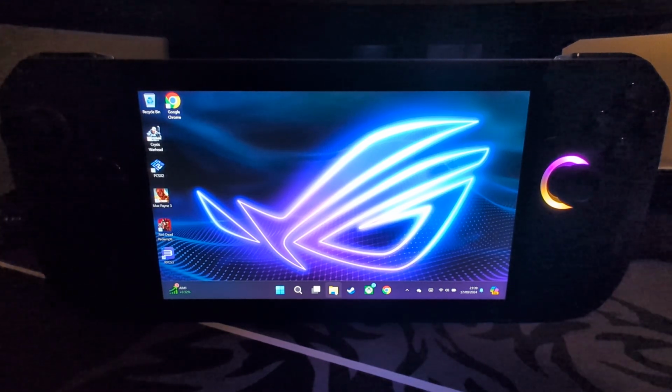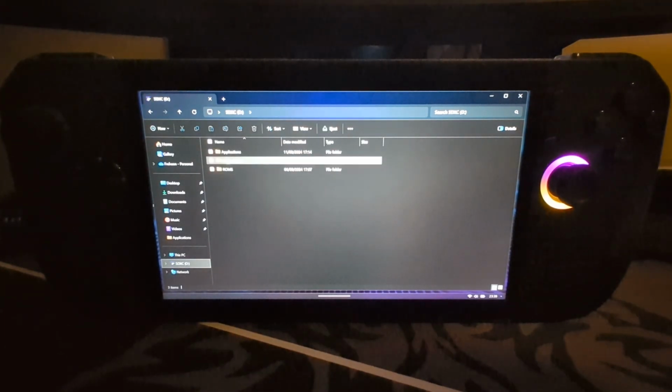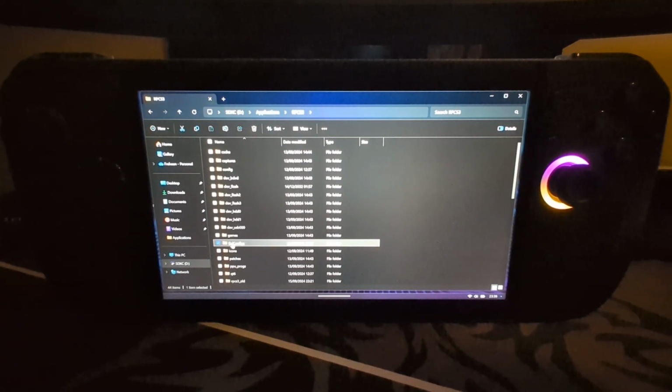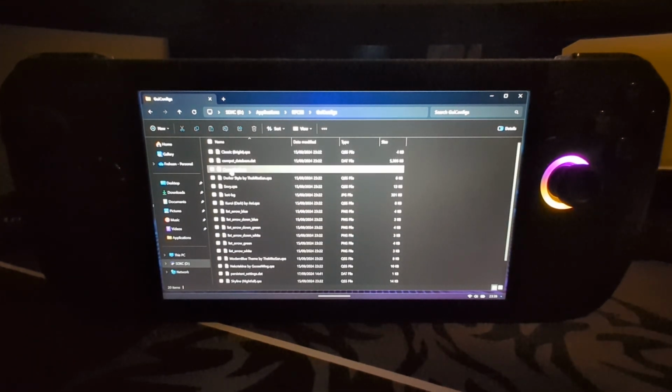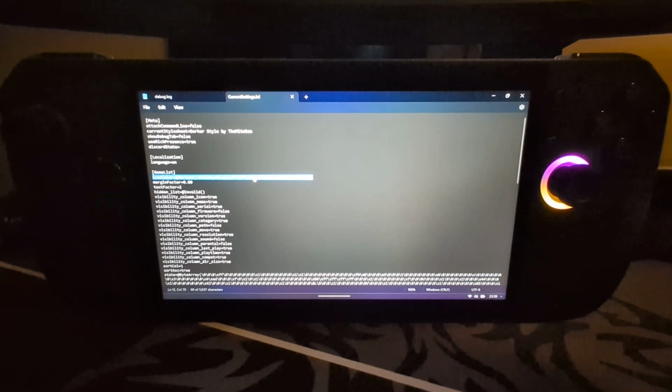So what you want to do is go to where you put your RPCS3 folder when you installed it. I've got it in SD card, applications, RPCS3. You want to go to GUI config and find the current settings file. It's a .ini file. You want to right click, open with Notepad. You can use another text editor of choice if you would like.